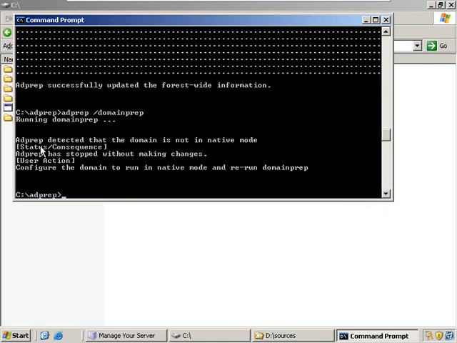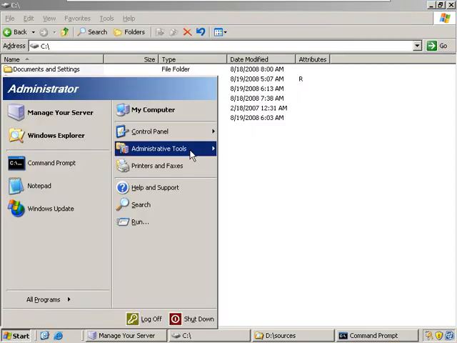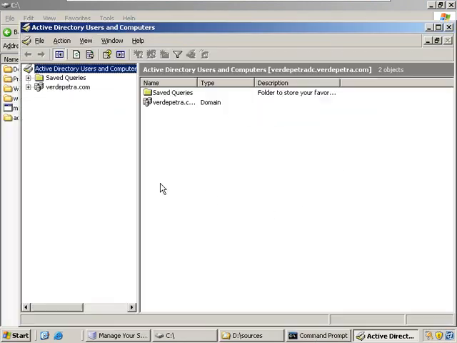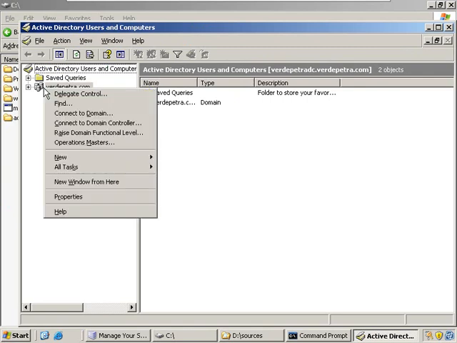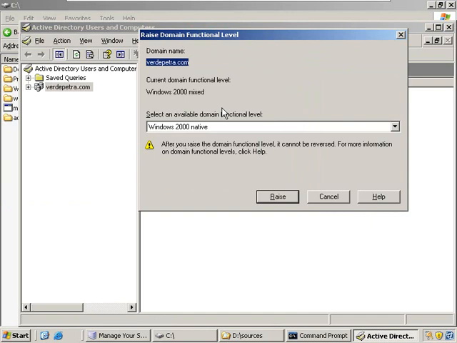Now, as soon as I ran that, you'll notice here that it says AD Prep detected that the domain is not in native mode. Okay, well, let's go in and check and see what's going on with this server. Let's go to the Start menu, Administrative Tools, and we'll go into Active Directory Users and Computers. Let's see what functional level we're currently running on Verde Petra. I'm going to right-click on verdepetra.com, the domain, and click on Raise Domain Functional Level. Oh, well, this is interesting. Right now, the current domain functional level is Windows 2000 Mixed.